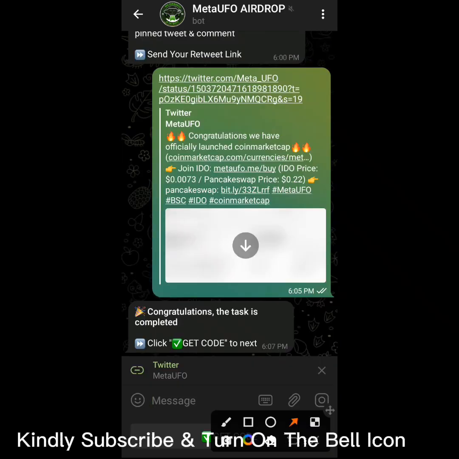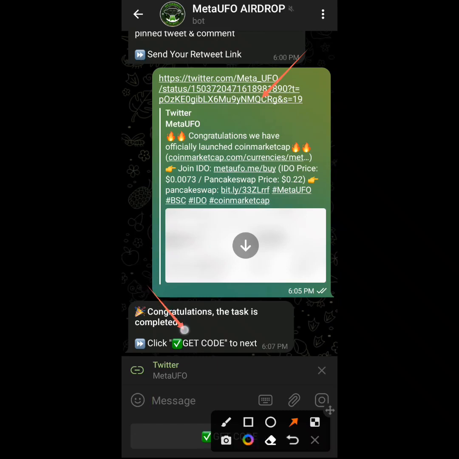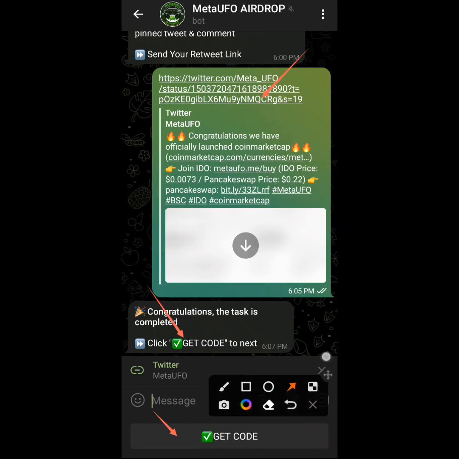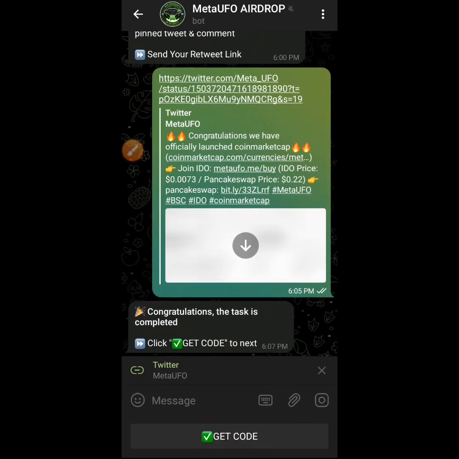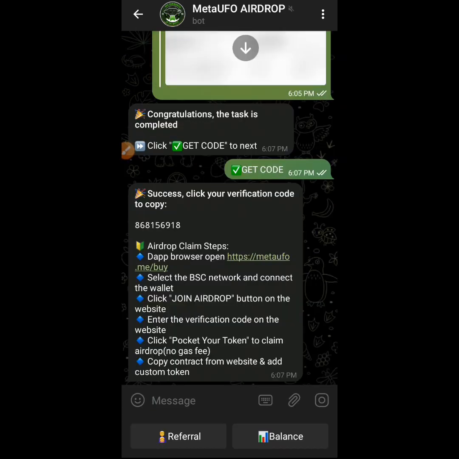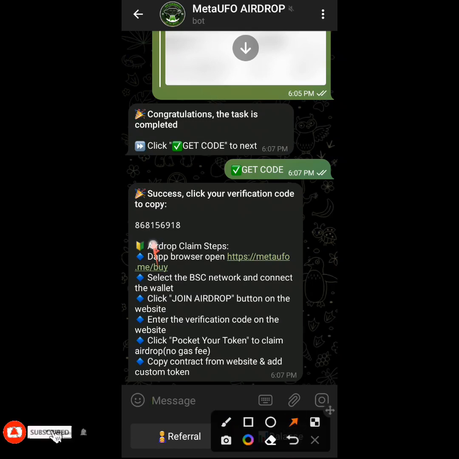After you've submitted the retweeted link, the next thing you'll be seeing is the get code. So you just have to click on this get code. You'll be clicking on the get code to get your verification code. So I'll click on the get code. After clicking on the get code, you'll be seeing your verification code, so you just have to copy the code. So I'll just click on it to copy the code.